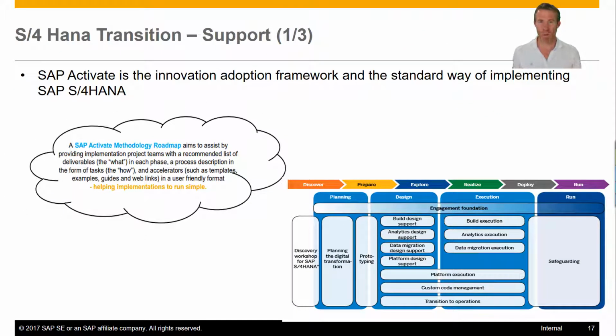So you may ask, what help is there out there for me when I embark on my SAP S/4HANA transition journey? Well, the standard way of implementing SAP S/4HANA is utilizing the SAP Activate methodology. And the SAP Activate methodology breaks the project into real distinct phases. And in each of these phases, it provides you a list of deliverables, what should be delivered. It provides you a list of tasks and how to do it. And it also provides you accelerators, for example, best practice guides, web links and whatnot. So the SAP Activate methodology is your number one place to go to for help.